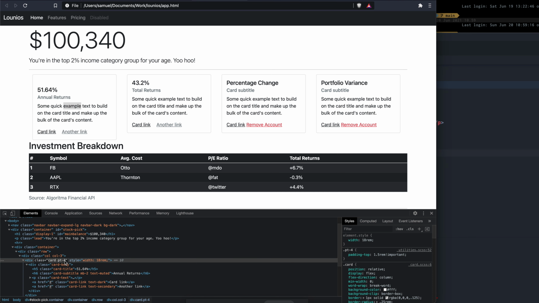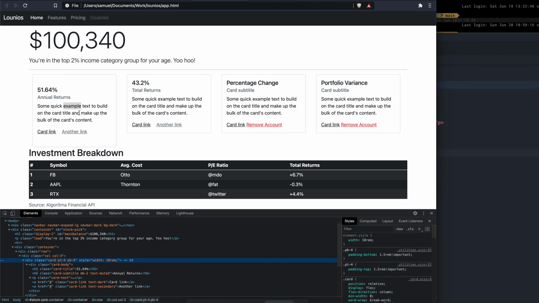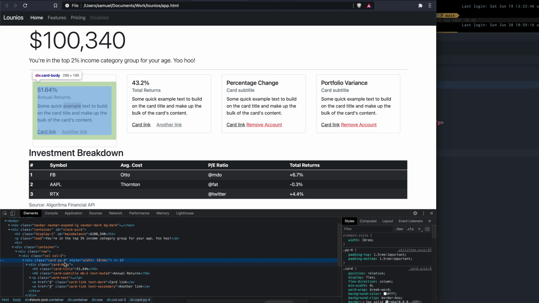But if I put a PT-4 and a PB-4, now that's going to create padding on the top and the bottom. You see that, right? If I'm going to do PT and PB, what does it mean? It means that I can just say pad on the x-axis or pad on the y-axis. So PT-4 PB-4 can be simplified to PY-4. PY-4 is saying pad on the y-axis. It's the same. PY-4 is exactly the same as saying add PT-4 and then add PB-4.